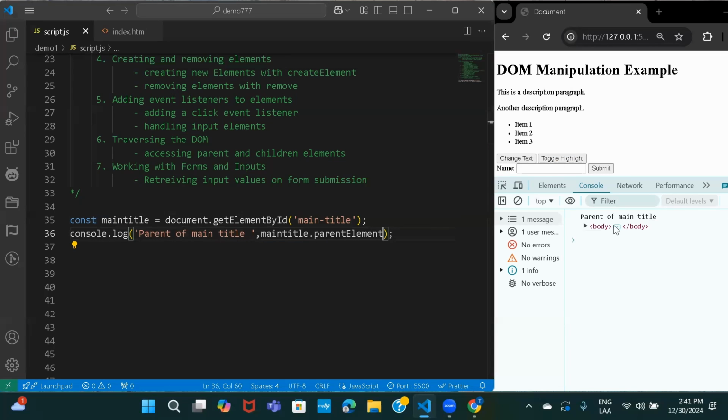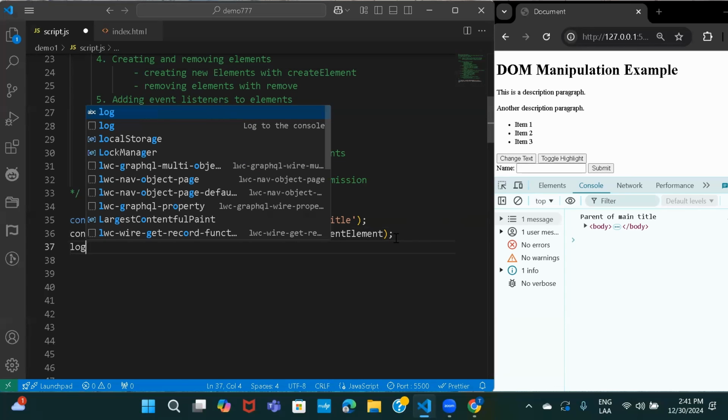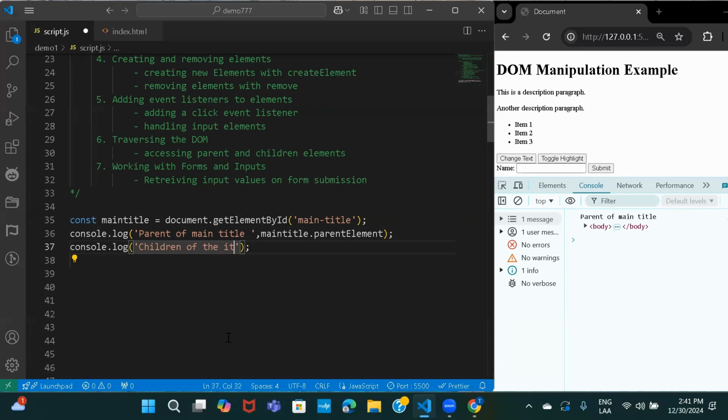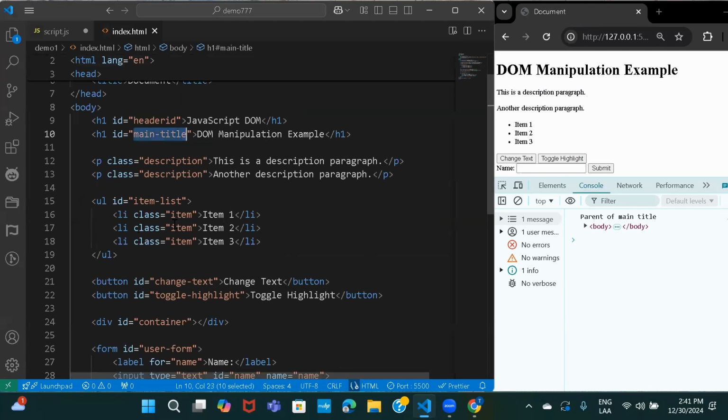So the parent of the main title is the body, right? Because everything is inside the body tag. All right. And similarly, if we want to access the children elements, let's log, and for example, for the list, this one. So let's check the child elements for the list. So log "children of the item list". And then where do we have all these list items? We have it inside the UL, right?